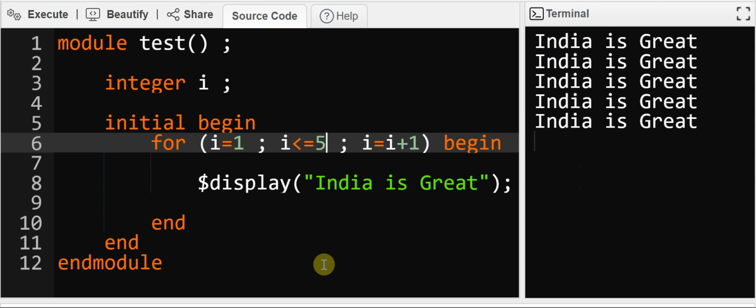So hopefully now you understood how to execute a simple for loop in Verilog HDL.